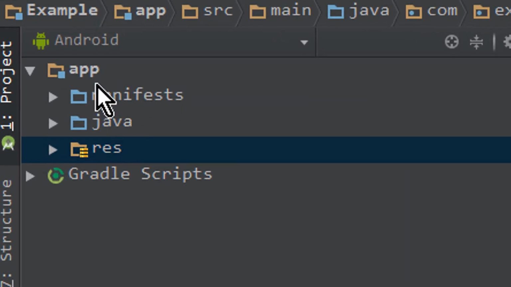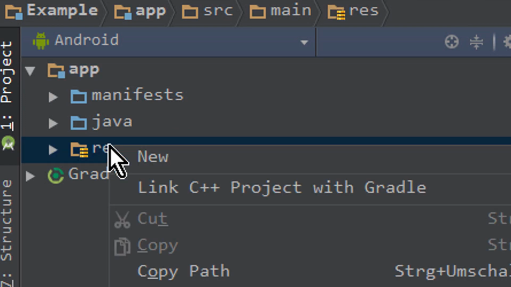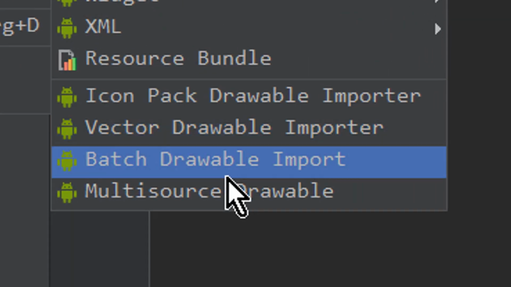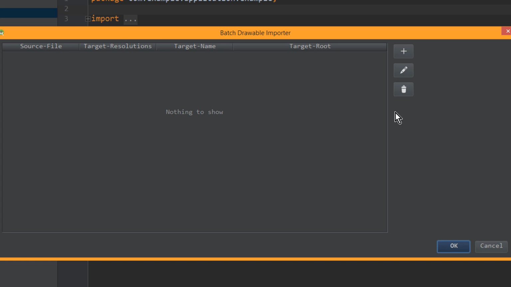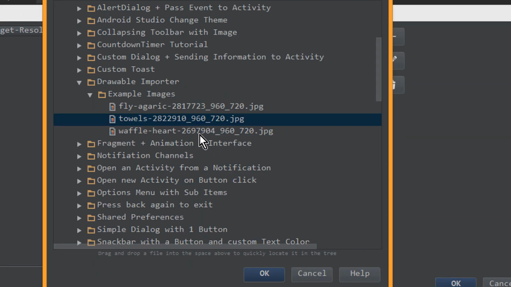For this we have to right click on any of our app folders here, doesn't really matter on which one. I go ahead and right click on Res. Then we go to New, and all the way down here to Batch Drawable Import. Then we click on this little plus button here. And now we can search for our image on our computer. Just go ahead and take this one here, then we click OK.